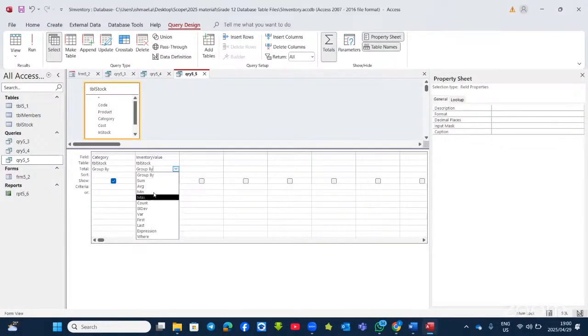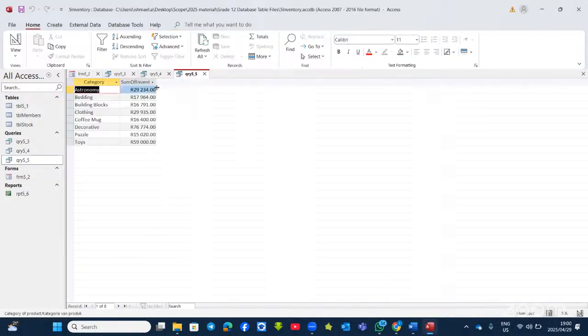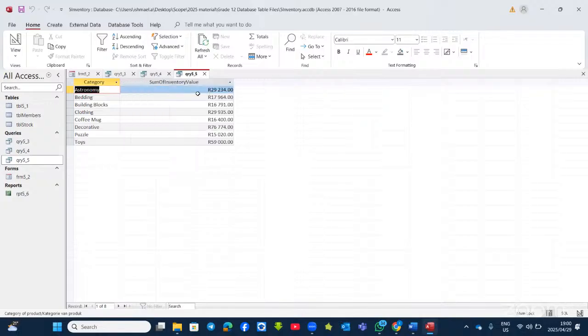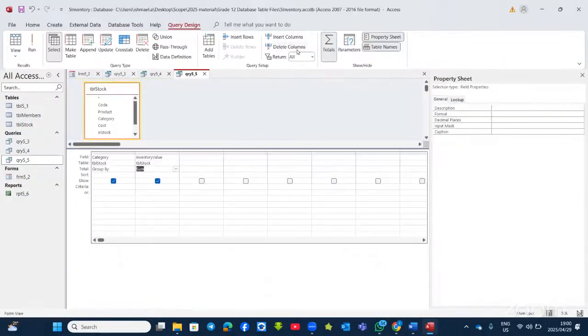Watch out for some of these functions: AVG for average, mean, max, count, standard deviation, VAR, that's variance, first, last, expression, and where. Watch out for those type of functions. So here we choose sum, and then we run it. Now we see our sum of inventory value. Why do we see that? Because we activated the totals and then with the sum.